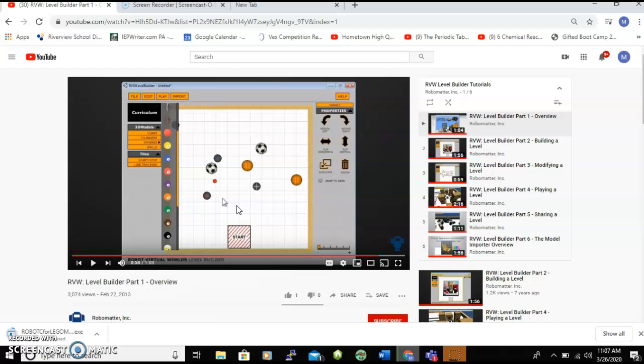Eventually, also, we're going to have a friendly competition, where one part of the competition will be to see who can build the best world, and then the second part of the competition will be to actually program robots on one of the worlds and see who can do the best.